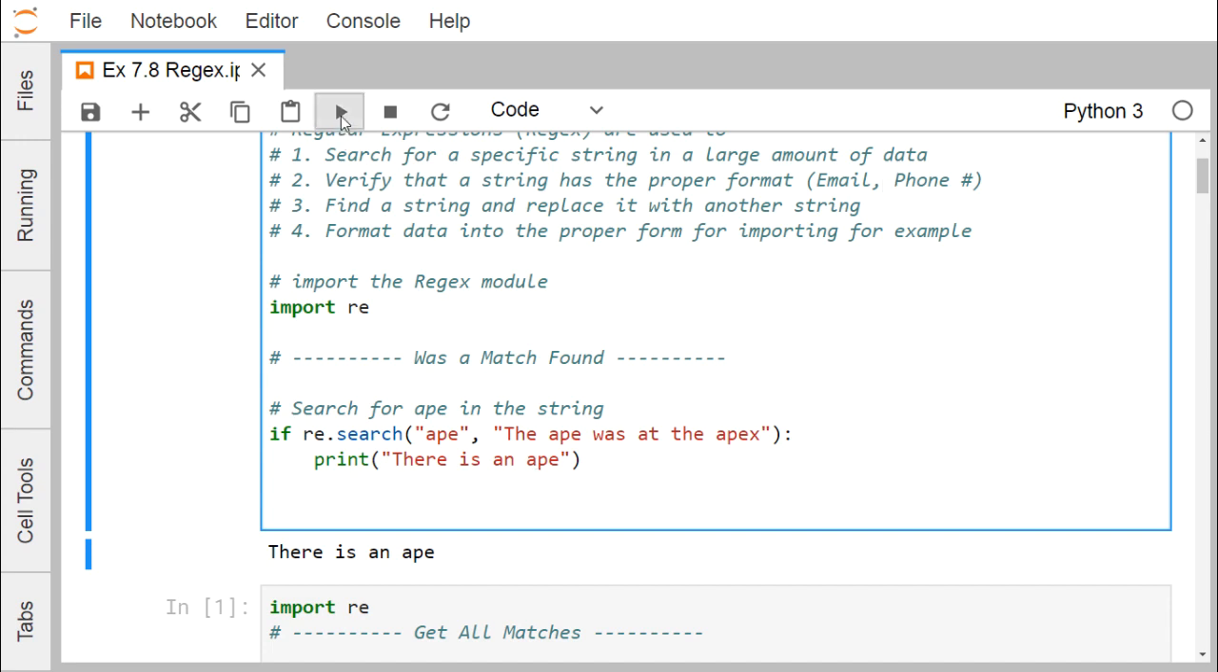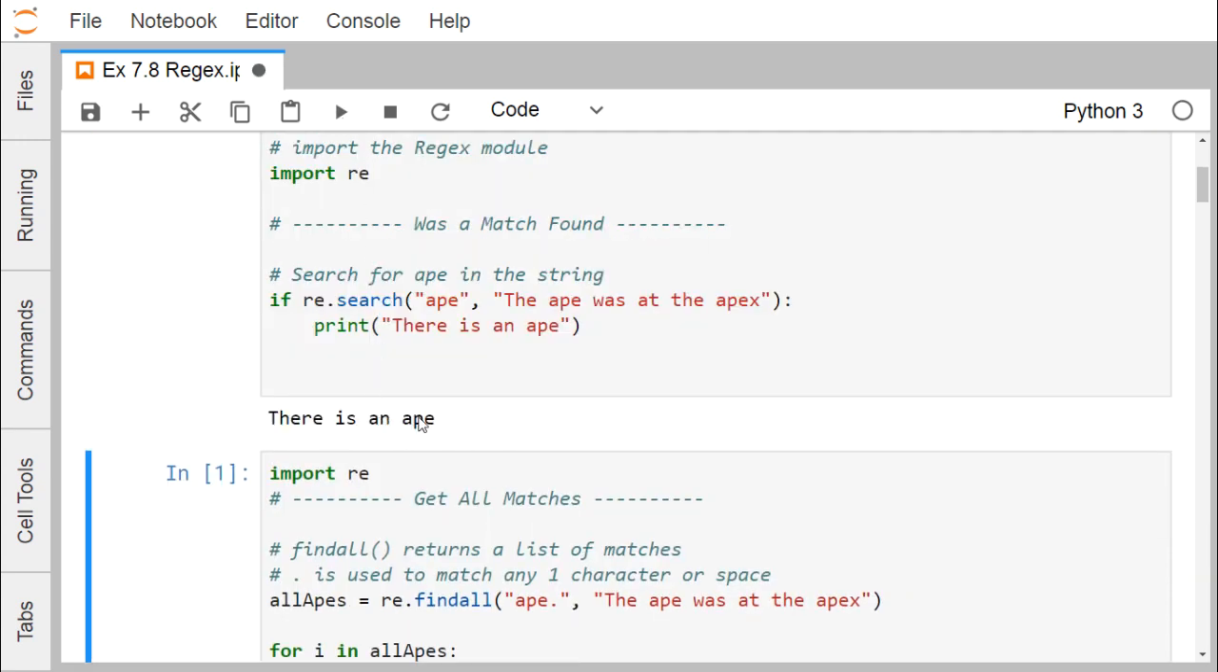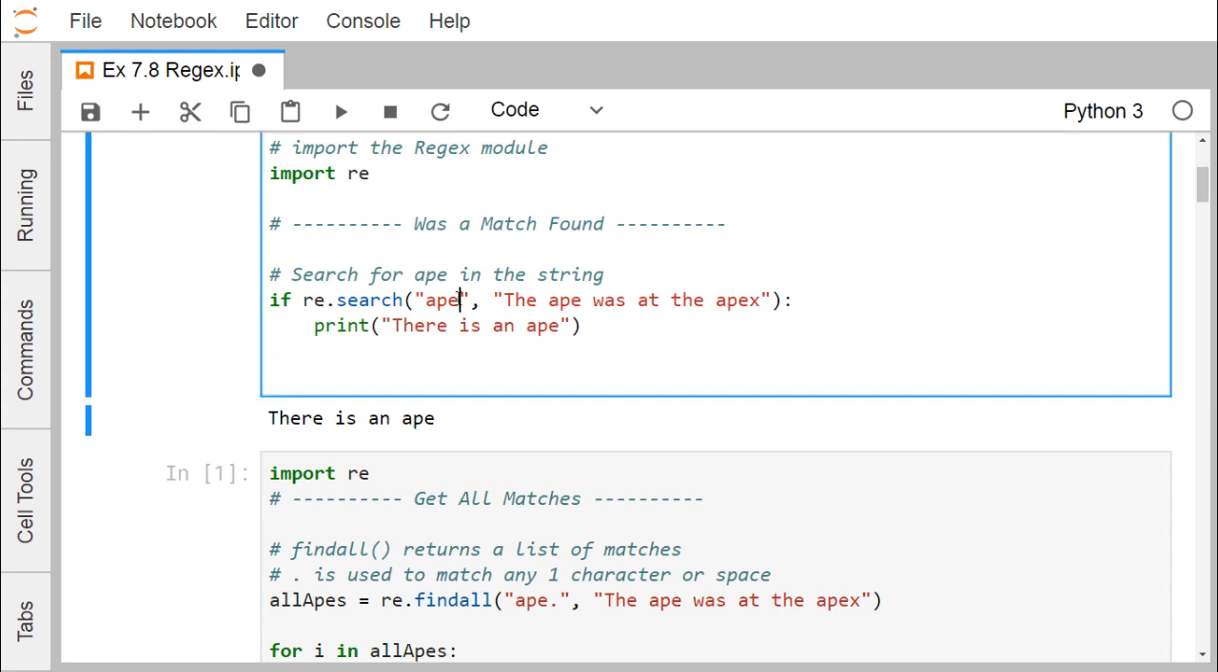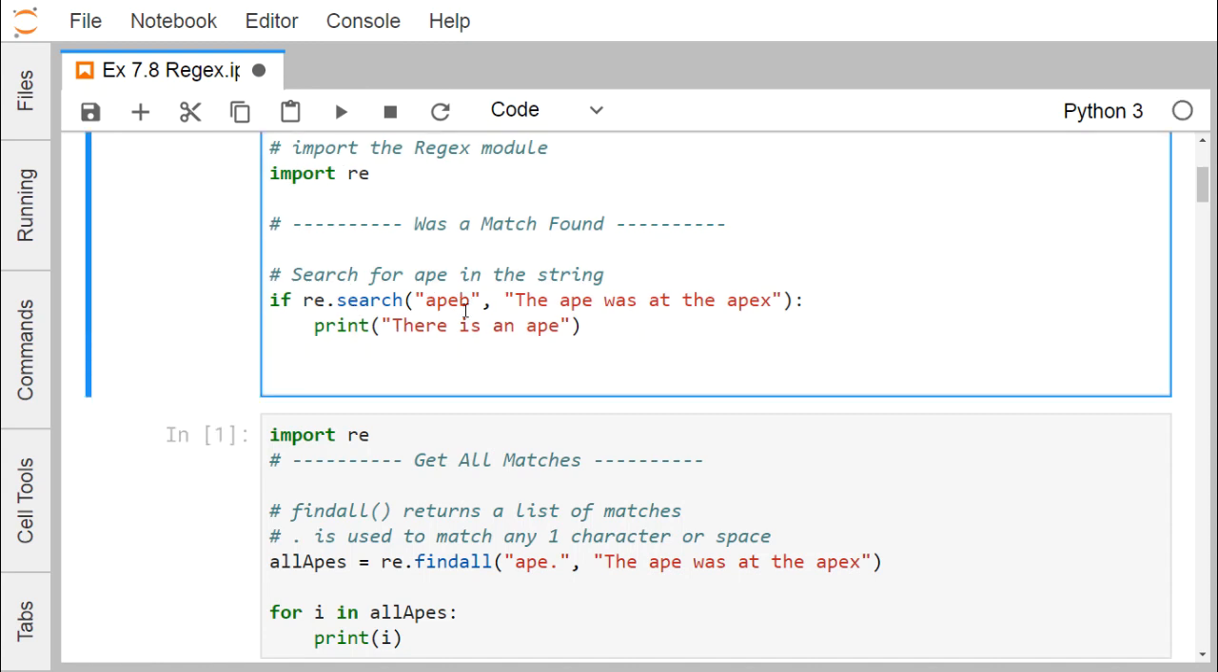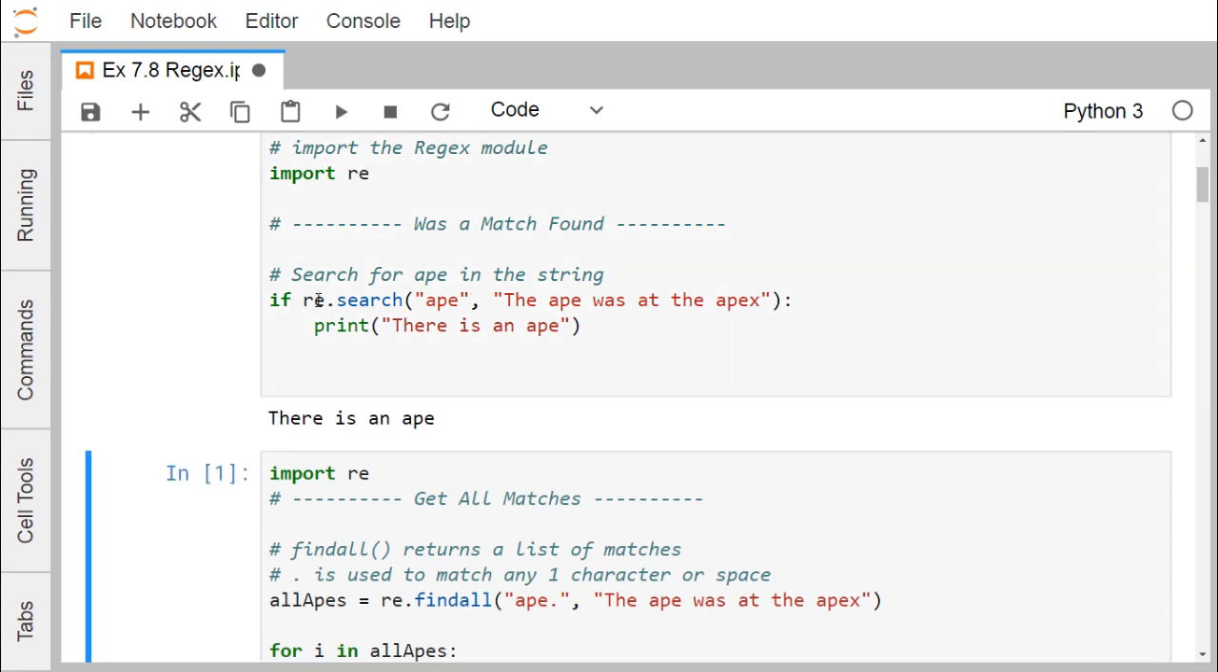Let me go for the execution. You can find that it is getting printed accordingly. If I go for APEB, then obviously the message will not get printed, because it is returning false here. So that is re.search, the search for a certain string in another given string.